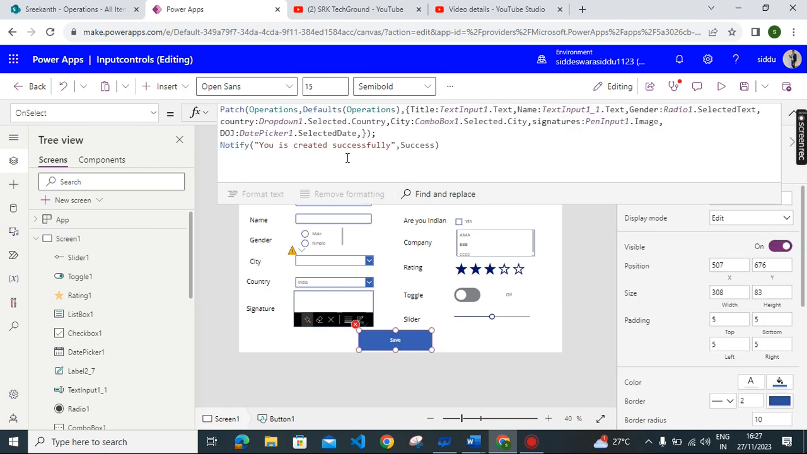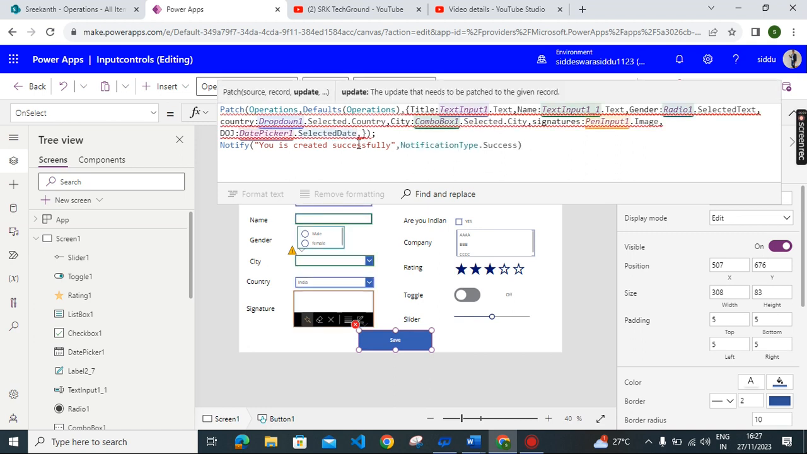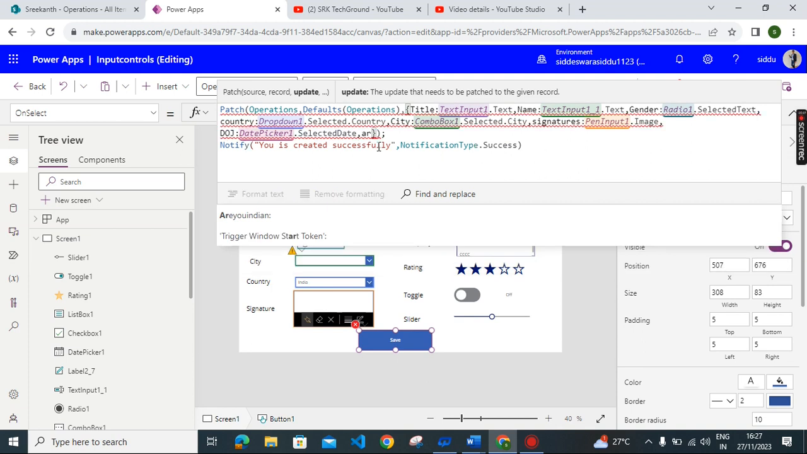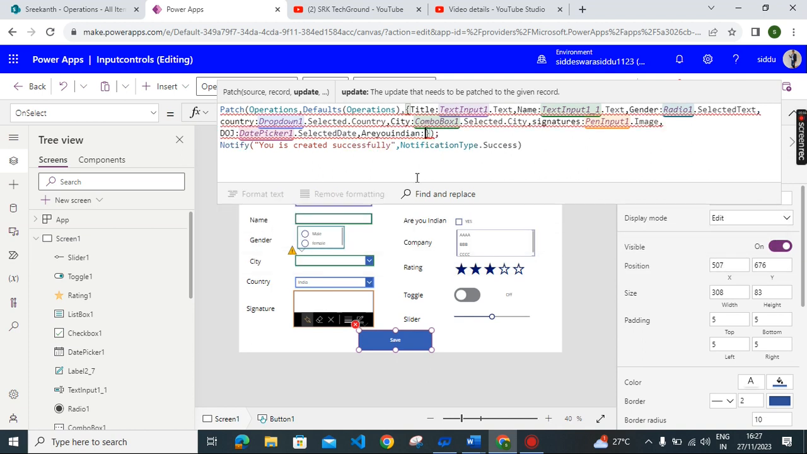Okay, here, "Are you Indian" is the column name. Here assign the checkbox. First we have to create one condition. So when I click on the checkbox, at that time it will store the value yes, or else when the box is unchecked, at that time it will store the data no. Now we have to create one condition here.